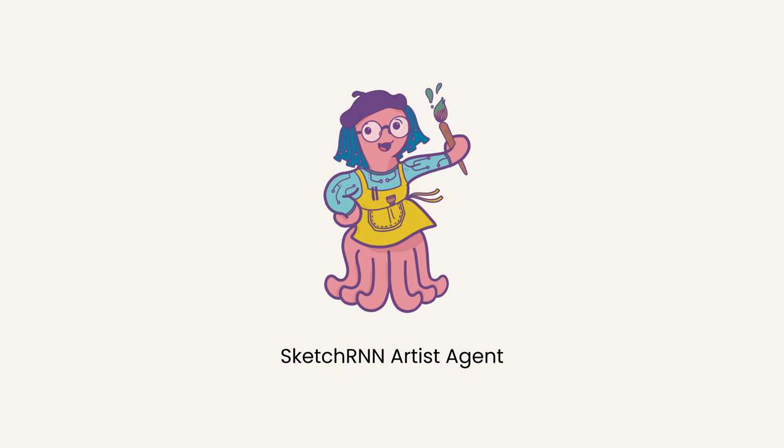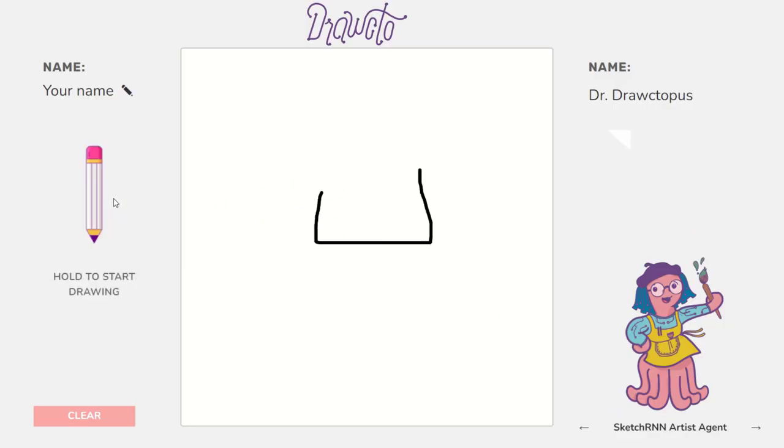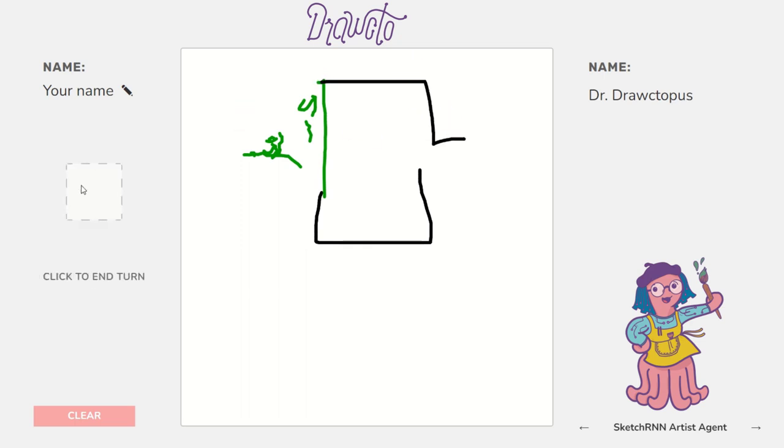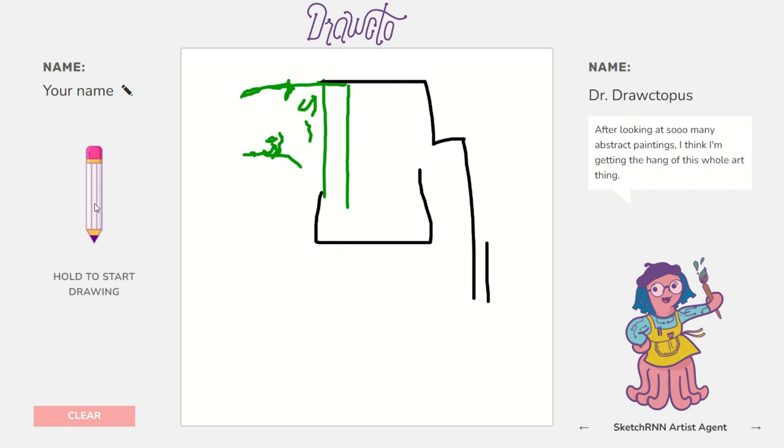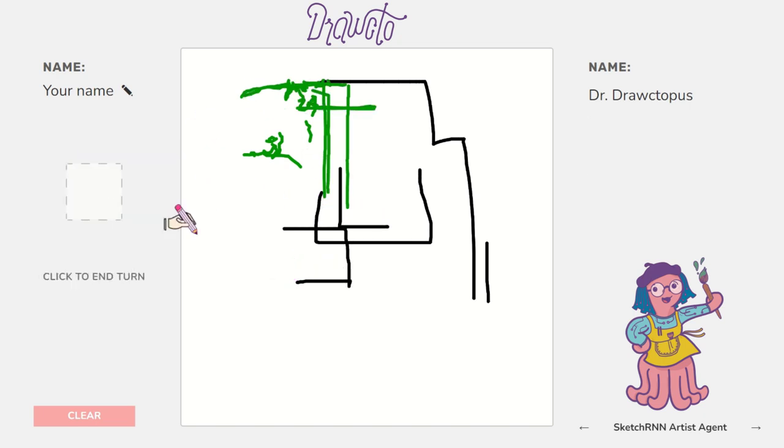Next, let's talk about the SketchRNN artist agent. This agent is based on Google's SketchRNN model that we trained on our custom dataset of non-representational artworks. Based on the input strokes, this agent sometimes can refuse to draw.